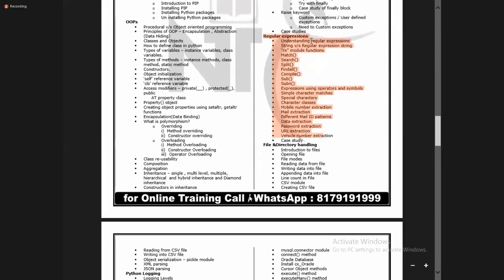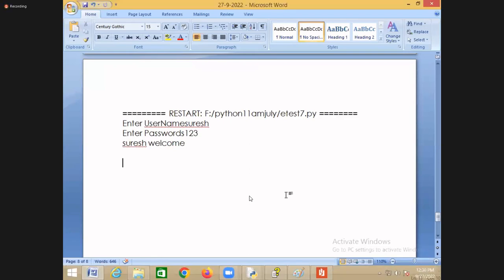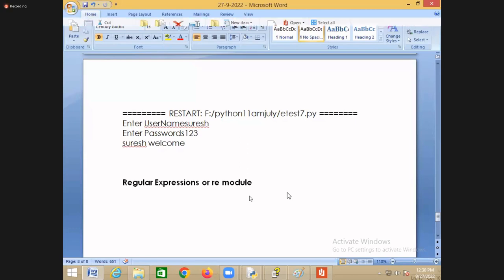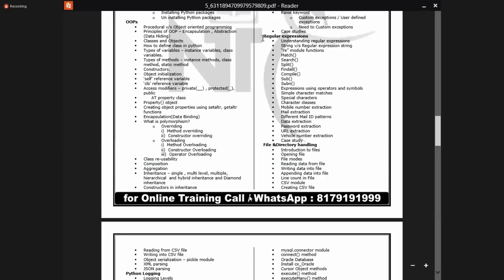So what is this topic here? Regular expressions. Let us see these regular expressions. Regular expressions are the same thing as the re module. It is a predefined module which comes with Python software.